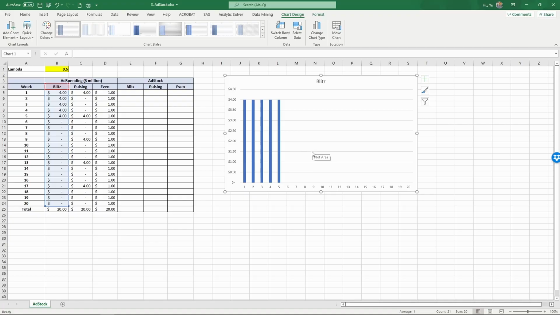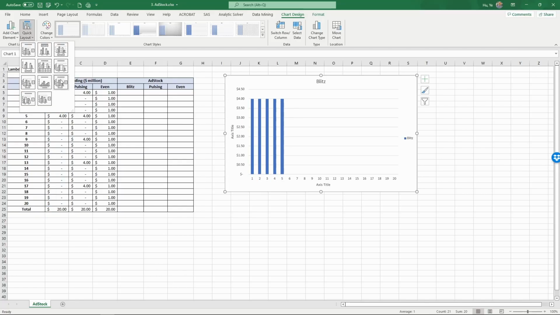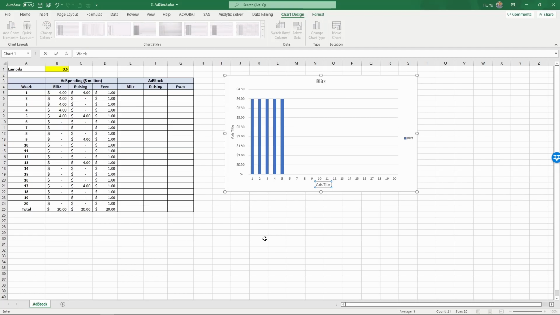And this chart does not have horizontal or vertical axis labeled. It's difficult to read. And then we're going to change the quick layout to add labels to this chart. We want the title and horizontal and vertical axis. Click on this one. The horizontal axis is week, and the vertical axis is spending $1 million. So this is for Blitz.